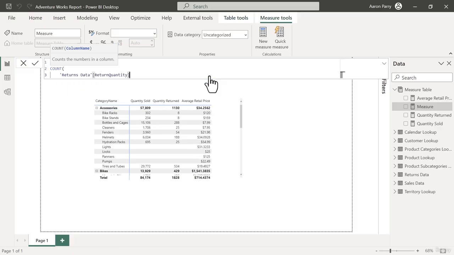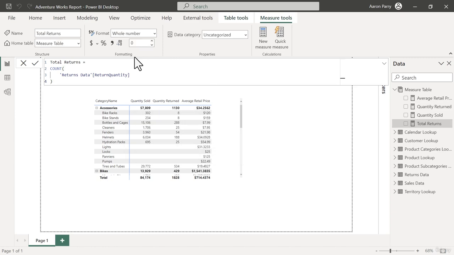So here we're saying we don't want to sum the values within the return quantity column. We just want to count the rows or the records within that table, right? So we'll return down, we'll close out that parenthesis. And here we'll come up, make sure that we format this as we want. And again, feel free to update the formatting as you see fit as you're going throughout this course and project.